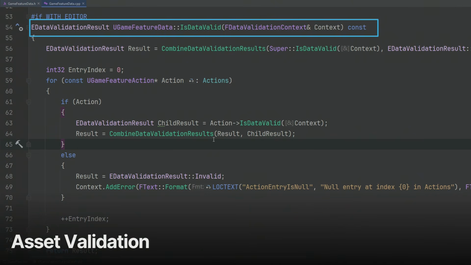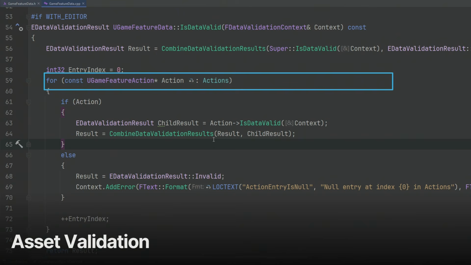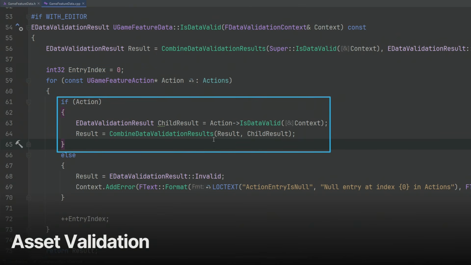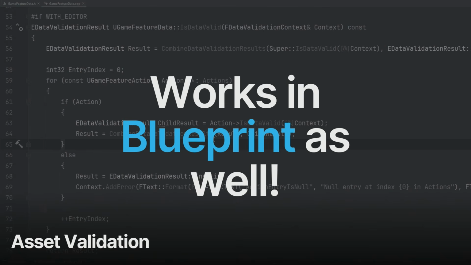And we can see that game feature data overrides IsDataValid to perform this check. The implementation here is simple. It iterates over all actions, and it checks if the action is valid. So the actions also have overridden this base function. In fact, any UObject can override this function. It's worth noting that we can also override this function in Blueprint as well. So Blueprint warriors can guard their data if they don't feel comfortable with C++.